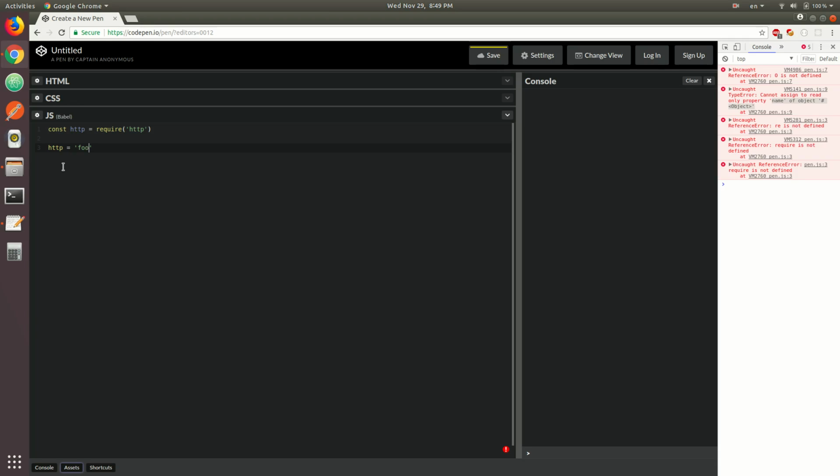It's just going to give you a reference error because you can't assign a different value to that type of variable. But in this case, it still breaks because we're actually in the context of browsers, so you can't require any module. This module, HTTP, doesn't even exist within this context, so you can't require it. But if you had something like Node.js, it would make more sense.